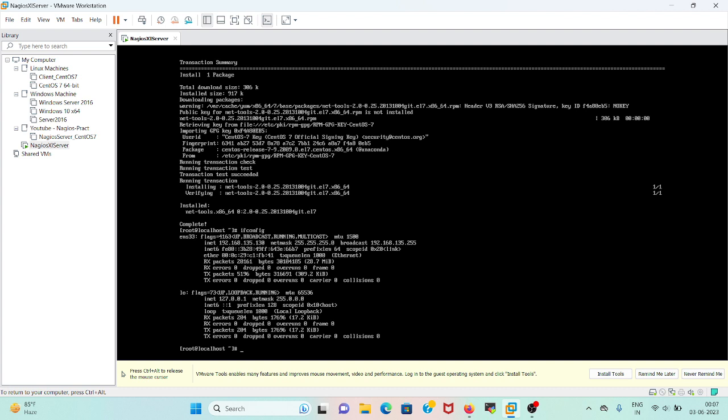And that's all in this lecture, where we have learned how to install CentOS 7 and configure or activate the internet connection in this PC.